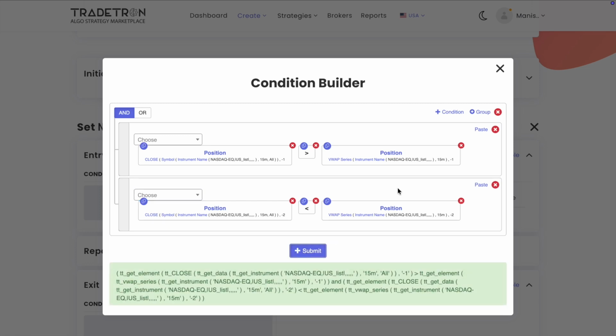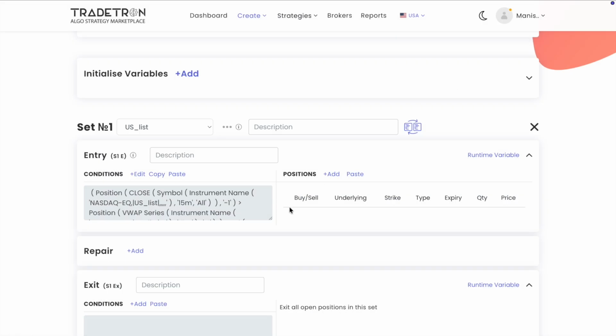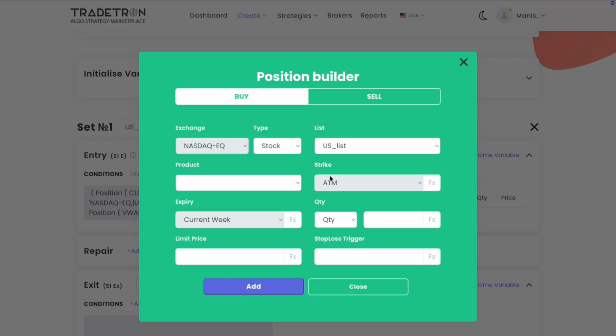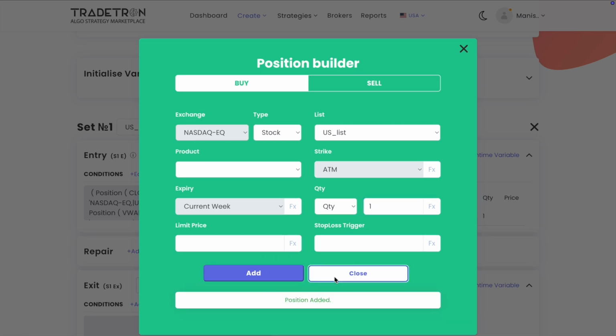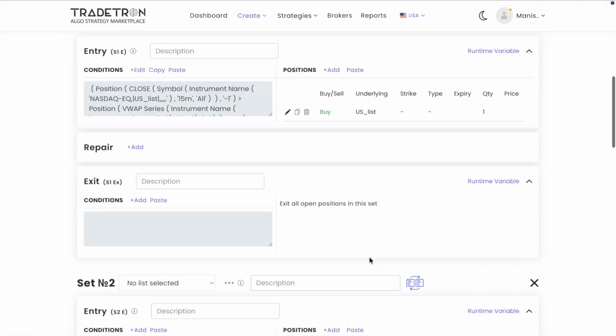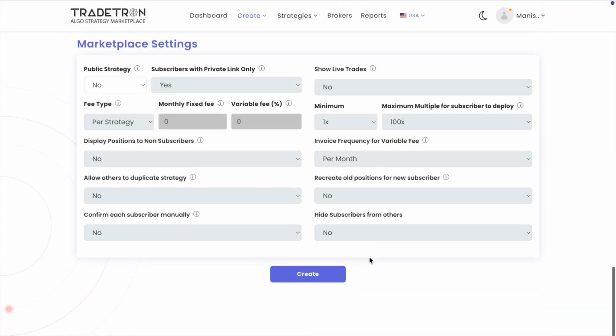Now click on Submit. Next, let's create the position. Click on Add. Most fields will already be filled. Just enter quantity as 1 and save it. It's always a good practice to save your strategy after completing each section.